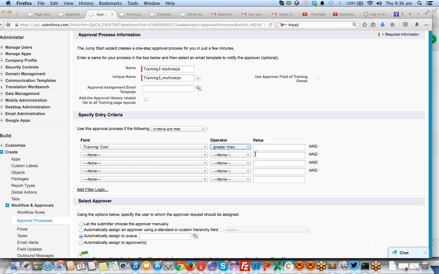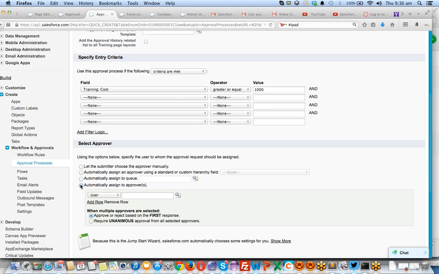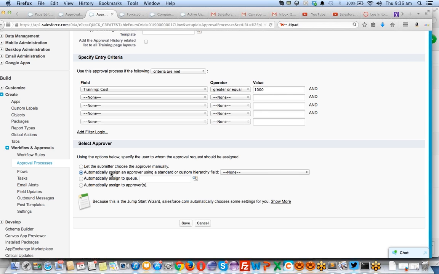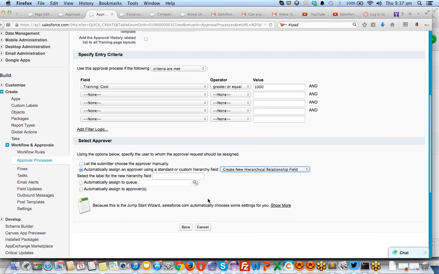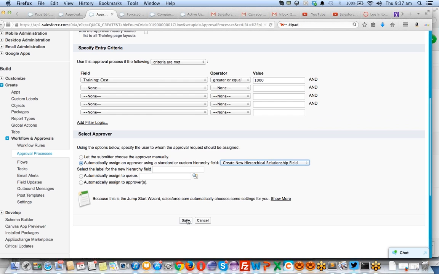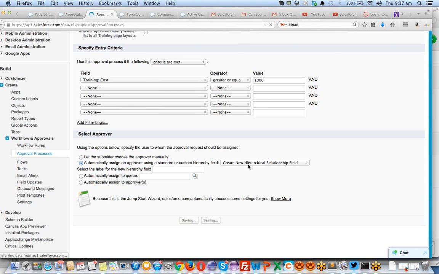So here I'm using the same criteria: it should be greater than or equal to 1000. And now I am also giving the initials. Now I am choosing to automatically assign the approver using the standard or custom hierarchy. I am using the role hierarchy field here.